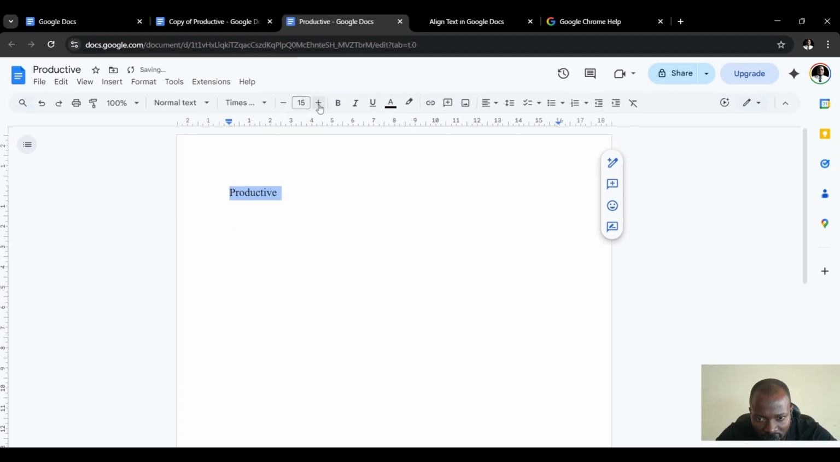It is 14 now, it's 15, 16, 17, 18. You can continue to increase it however you want. So this is basically how you increase the font size of a text in Google Document.